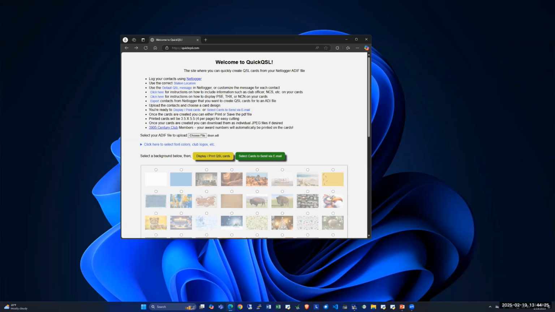Right. Yeah. Thank you. And also, once you optionally set a font color, or even if you select a background, the next time you go into the website, it will remember those as well. So once you select a background, if that's what you like to use all the time, then you don't have to select it the next time.